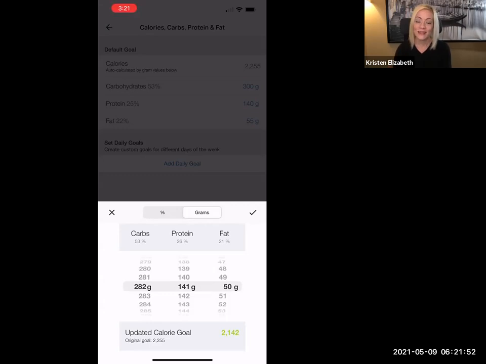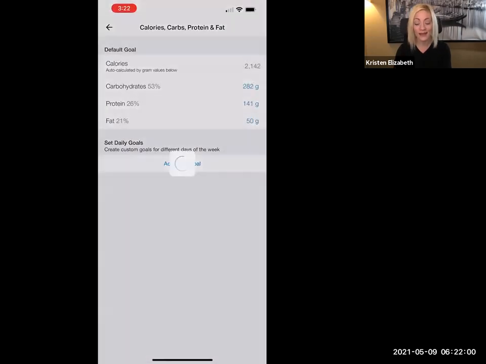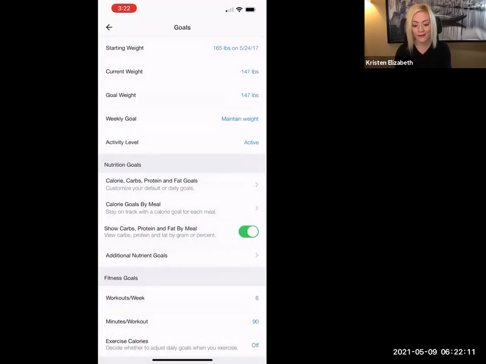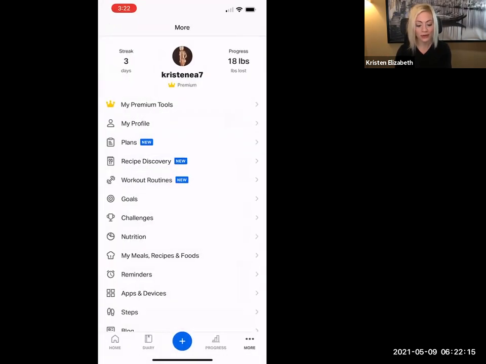Do not listen to the goal MyFitnessPal tells you. It's always very low protein, extremely high carb, so just disregard them. Second tip, do not ever add your exercise to MyFitnessPal, okay? Have your nutrition completely separate from your training. All right, beautiful. Once you have that, you can go back to your home screen, okay?